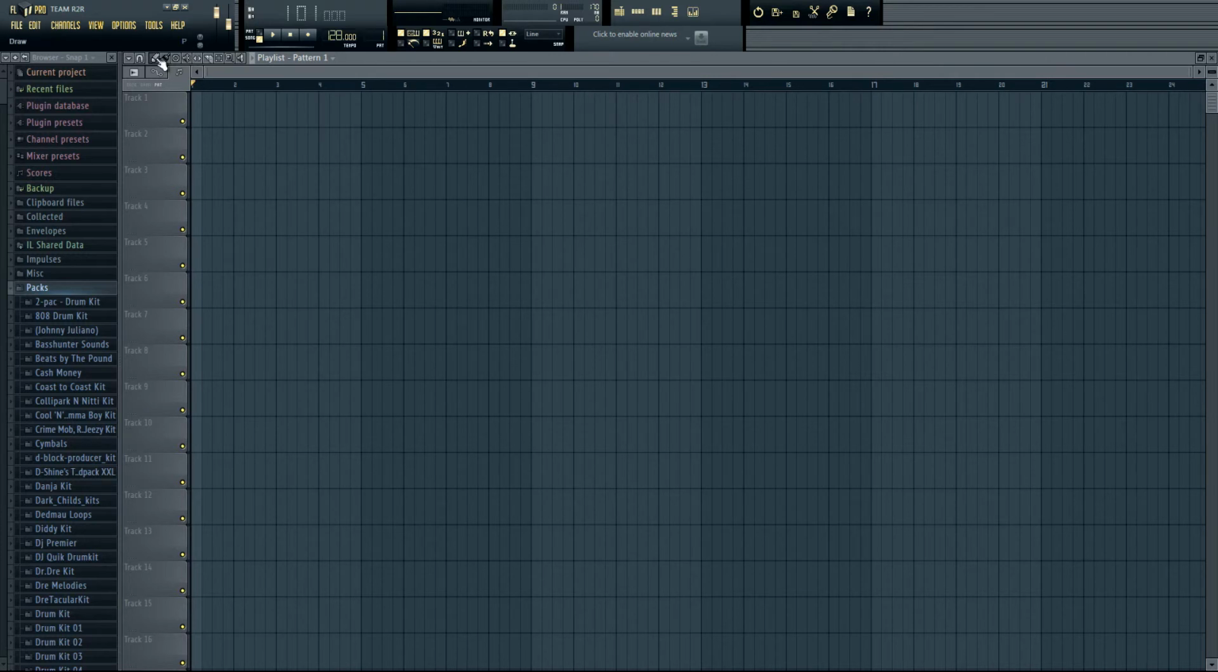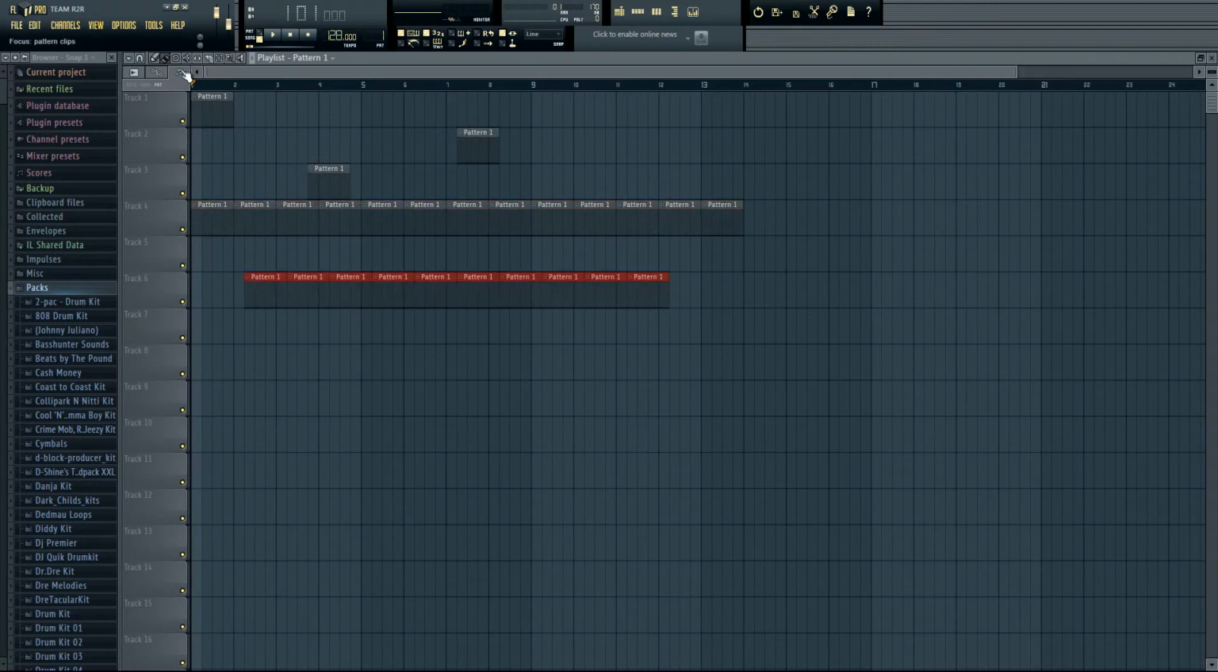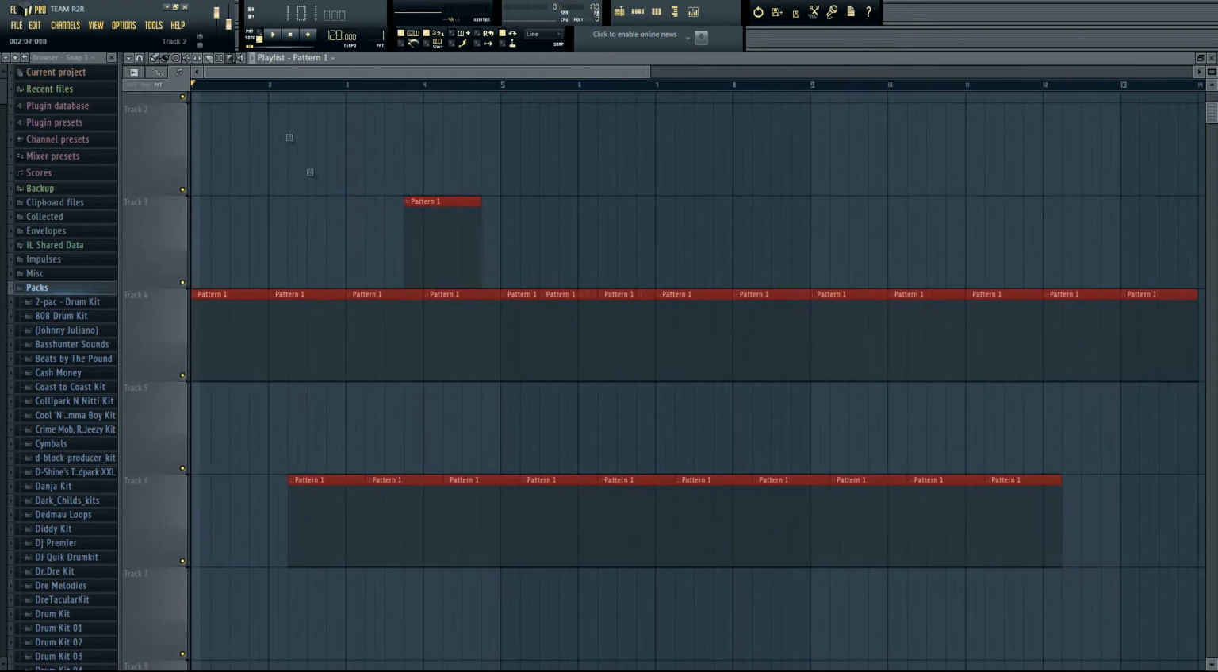And these buttons up here, we have draw, you can draw in one pattern at a time. Paint, you can click and drag to draw many in one line at a time. Delete, mute, slip. You can slice a pattern in half or any other way that you want. Select, zoom, and playback.